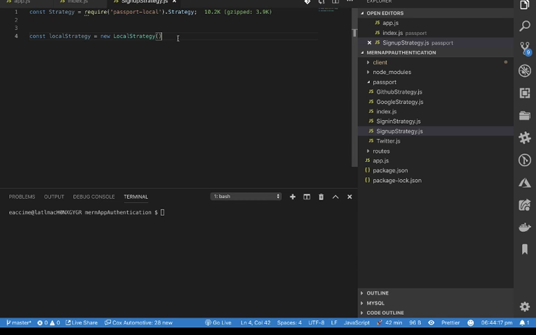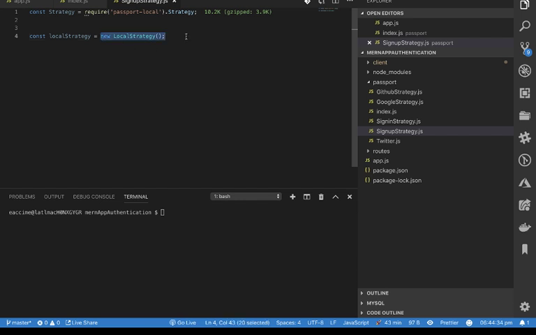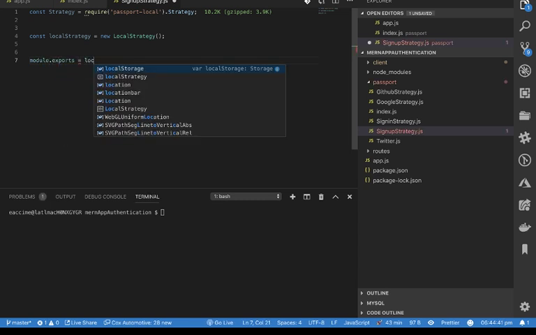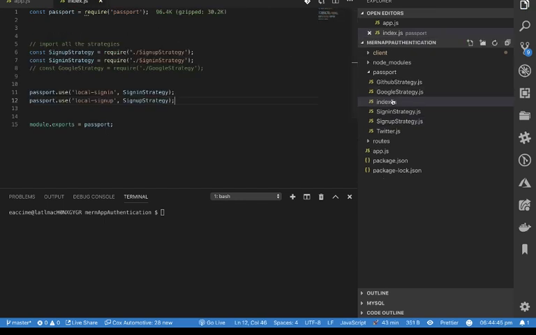All right, so the entire thing that we're doing here is we bring in the specific strategy for that particular file. Like, hey, this is the sign up strategy. We're gonna bring that sign up strategy, and after we bring it, we're gonna define an instance of that strategy, and after we define that instance, we're gonna export this local strategy. And again, once we export that strategy, we're gonna bring it here, and this is where we'll bring in that strategy and just register it right there.